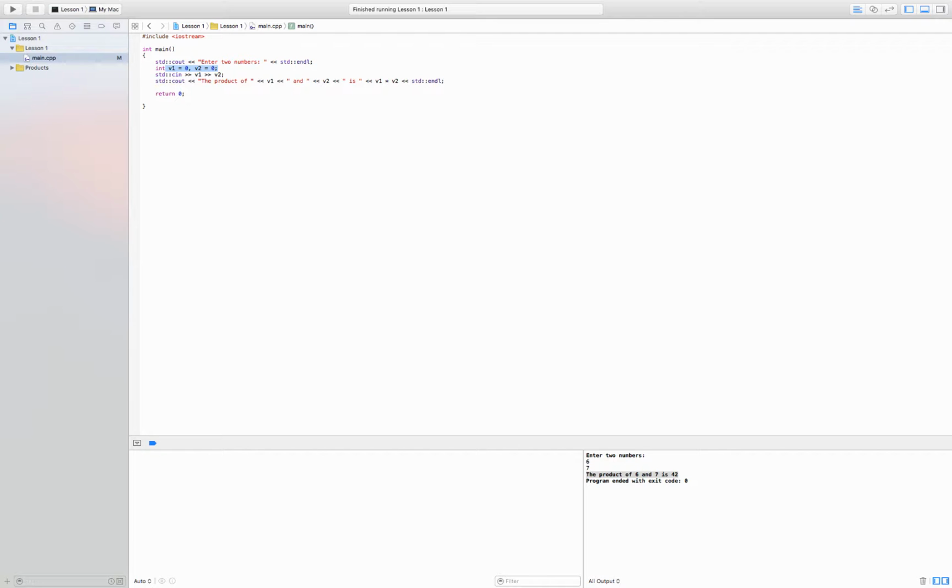We start by defining two variables named v1 and v2. So that's v2 and that's v1, and we define them as int. One last point is they're initialized to 0. That's this thing here, so this is the initialization step: 0 being assigned using the equals operator to v2, and similarly 0 for v1.